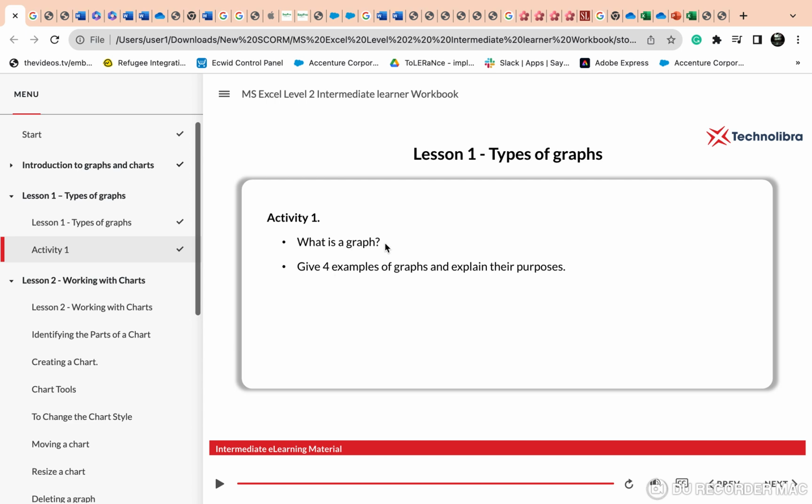What is a graph? Then maybe here we give them space where they can answer, give 4 examples of graphs and explain their purpose. We also give them a space or section for them to answer. This will also speak to their simulations as well as assessments, having assessments on each where learners can actually track their progress and understand what they still need to do. So I think this is something that we can look into and ensure that we add there.